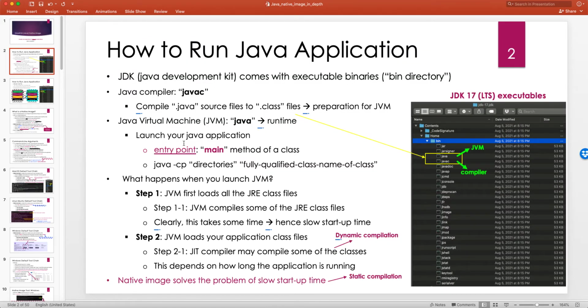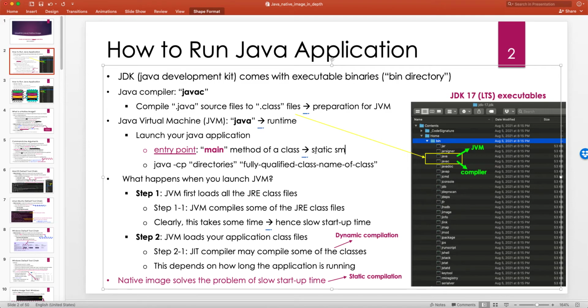All right. So you can launch your Java application if you want to build an executable Java application. And the entry point is the main method of a class. And we know that the main method is a static method, which means the JVM has to be able to access and run this method without even instantiating an object of your class. That's the meaning of a static method, right?